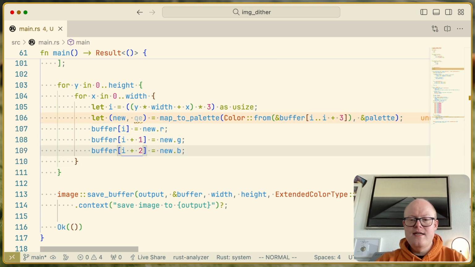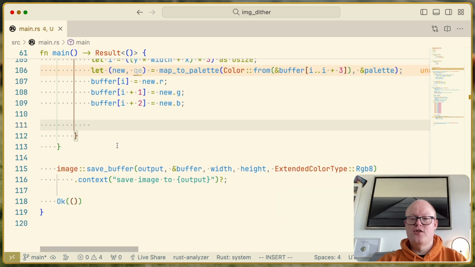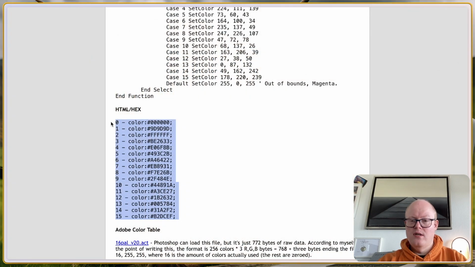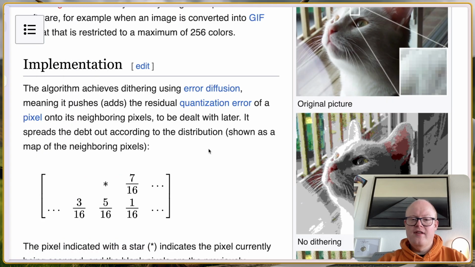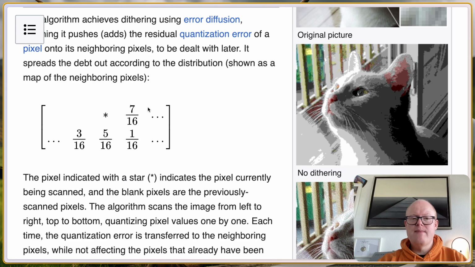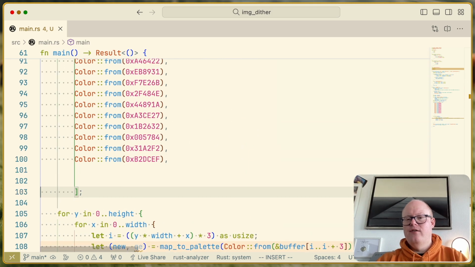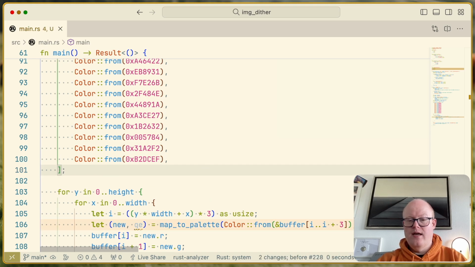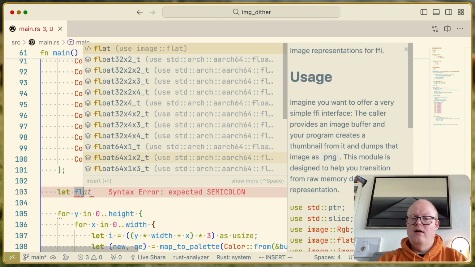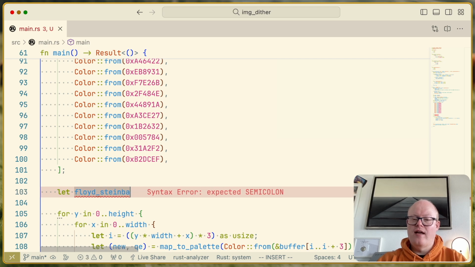And now we need to do the error diffusion part. So now we are going back to, where were we? Floyd-Steinberg there. Now we are going back to this matrix here. So it's a 2 by 3 matrix. So it's 2 rows, 3 columns. And yeah, I guess we can define it here for now. Let's just do a let Floyd-Steinberg or something like that, and let's create that as a new vector.